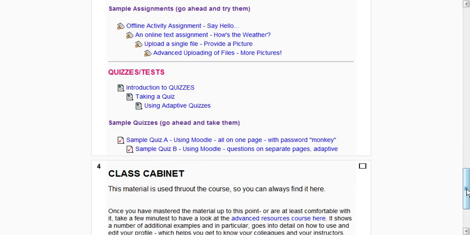So forums, assignments, quizzes, these make up the bulk of activities within Moodle, and they involve some action on your part that is evaluated in some way, either by Moodle itself or by your instructor. So have a look at these examples, and each one has an associated explanation and video.